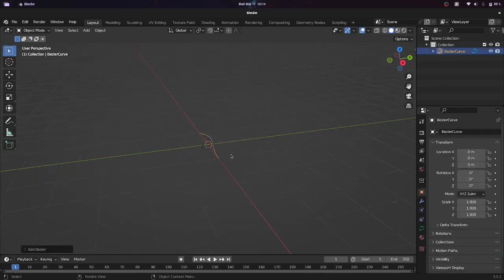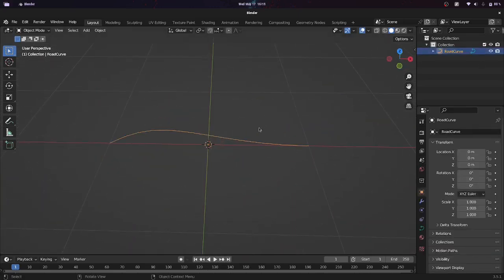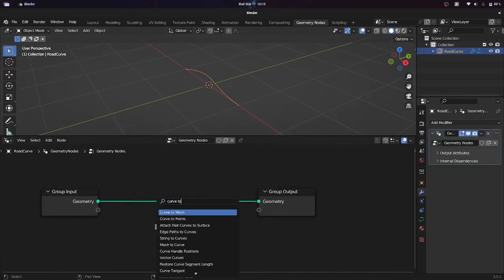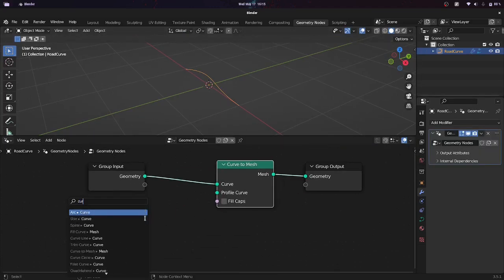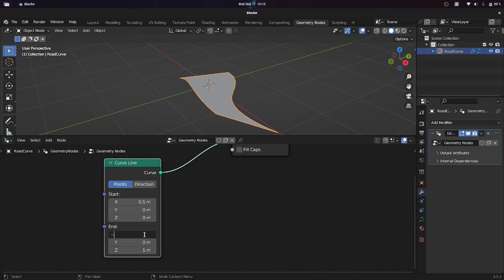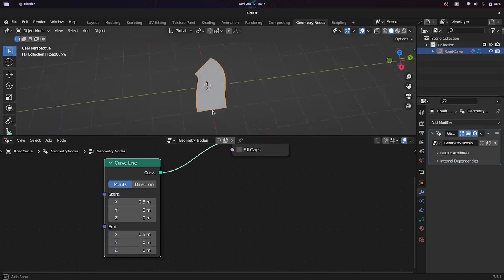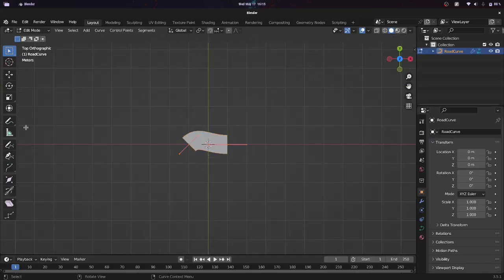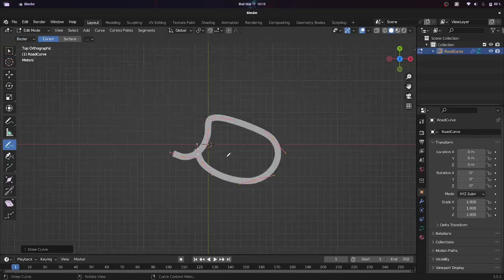First, add a curve. Add Geo-Nodes, then curve to mesh node and curve line node. In curve line, set the start x value to 1 and the end x value to -1 and all other to zeros. Now you can just draw any road like this.